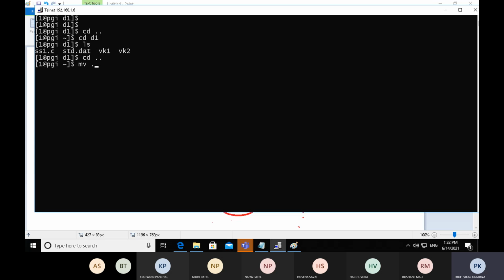mv space ./d1/student.date space ./d2/student1.date. Press enter. So the move command will take student.date from the d1 directory and move it from this location to this location, and the destination location will be the d2 directory, and the file gets renamed student1.date. So let's check whether student.date is renamed to student1.date.